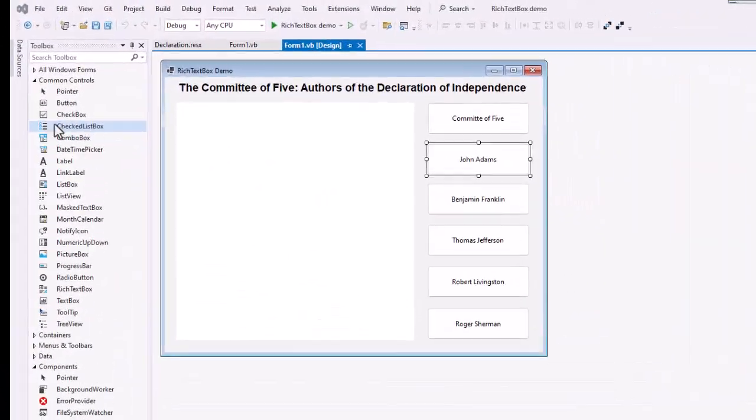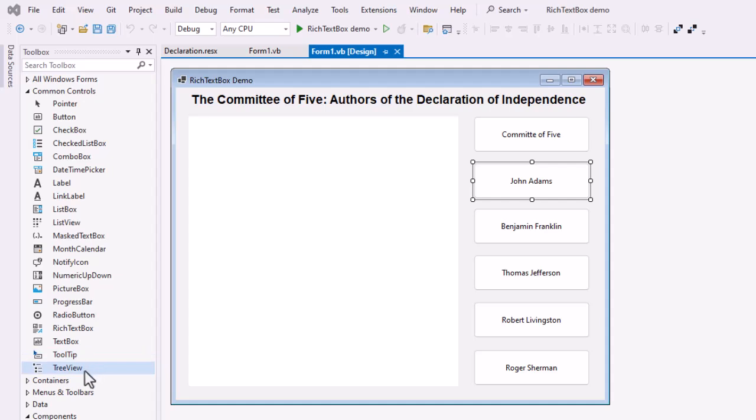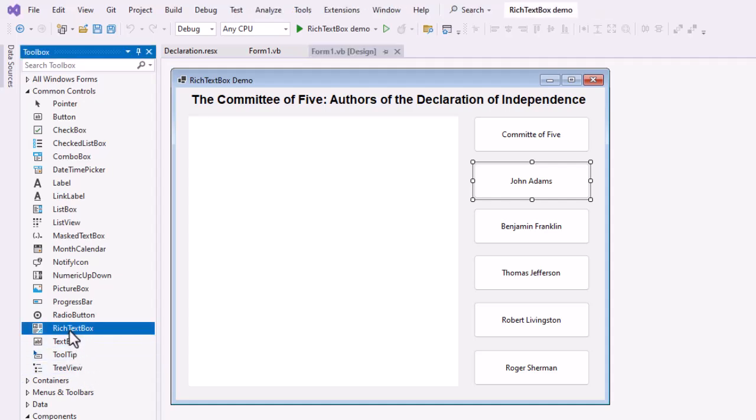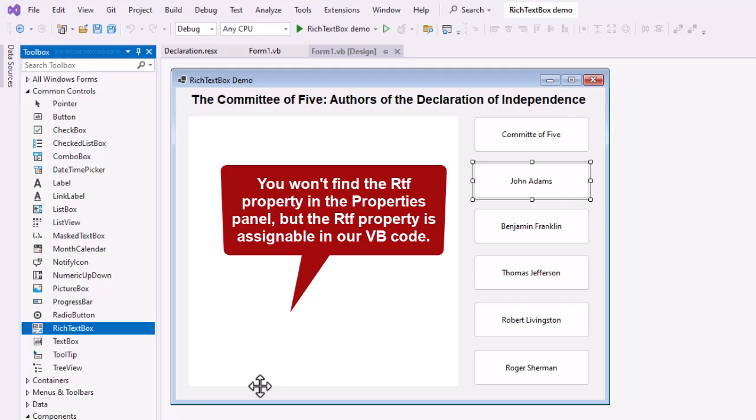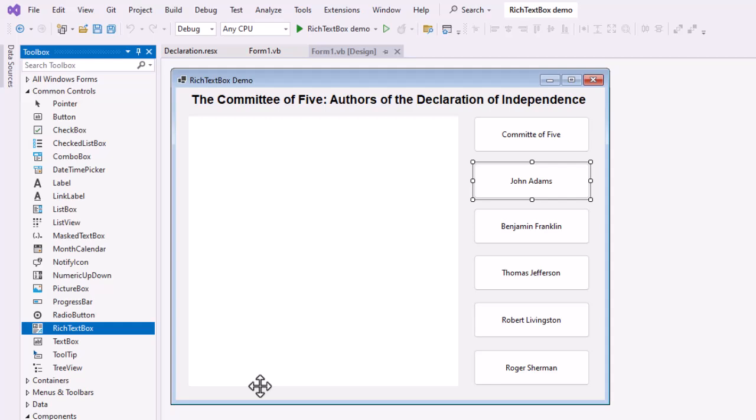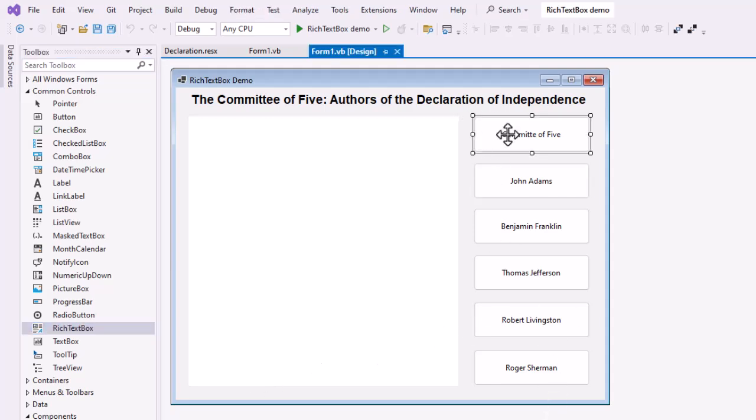Here is the project, and you'll see over in the toolbox there is a rich text box control. I use that to create this rich text box control, just as we would create a regular text box. It has a property called RTF that will display the text in a rich text formatted code block. I have 5 buttons here: btnAdams, btnFranklin, btnJefferson, btnLivingston, and btnSherman, the committee of 5. Let's take a look at the code for each of these 5 buttons.